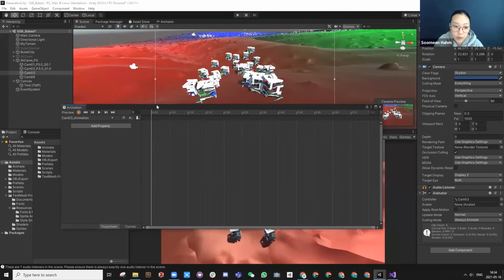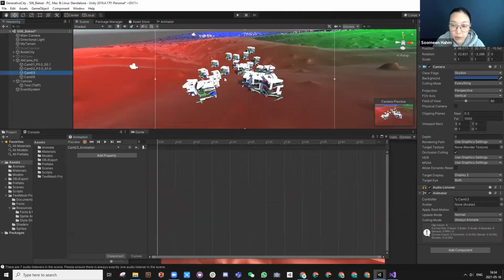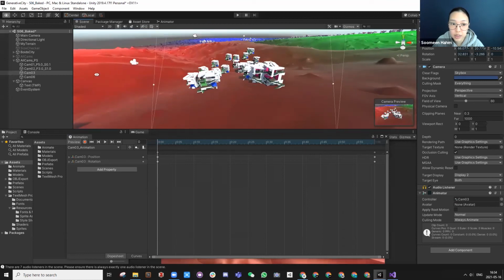I will explain that a little bit later. Okay, so in camera number 3, we are going to add some animation by adding properties for rotation and position. We don't need scale, we don't need any other attribute. So we are going to add position and rotation. And the first one, it automatically creates this key that is the same as the ending key. So the second position I want to go.